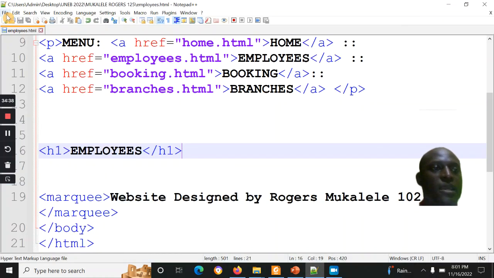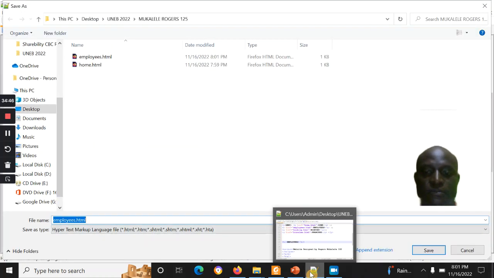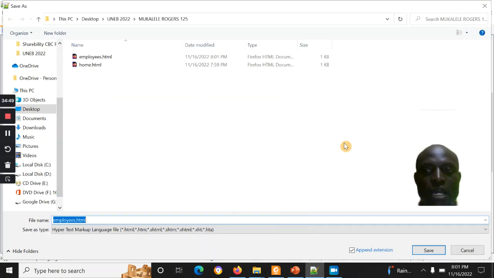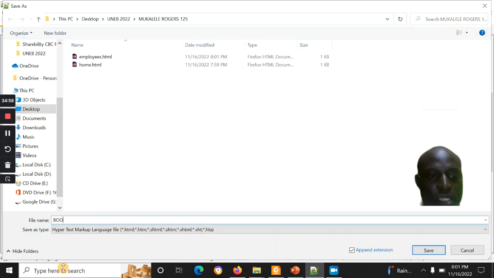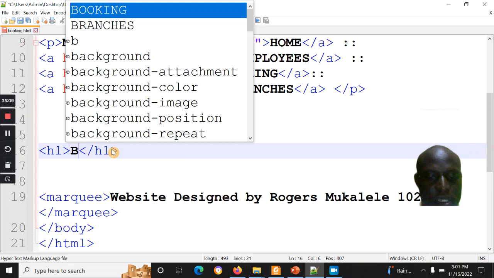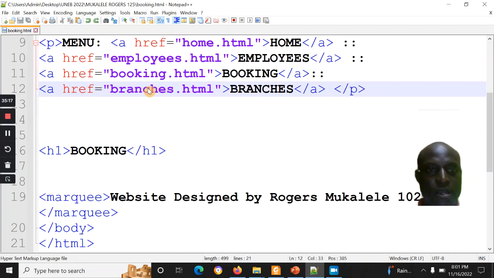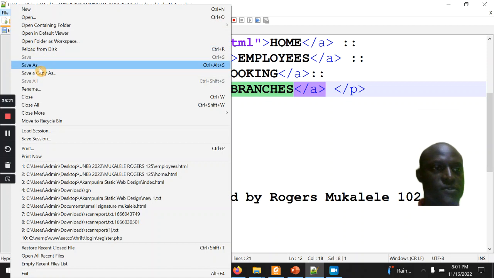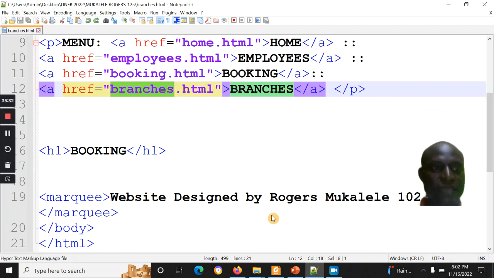Then I'm going to save file, save as, and I create another one. The next page is called booking, booking.html. I also save that. This is going to be booking. Then finally I have branches. So file menu, save as, and I'll create branches.html also. So at this time I have all the four pages.